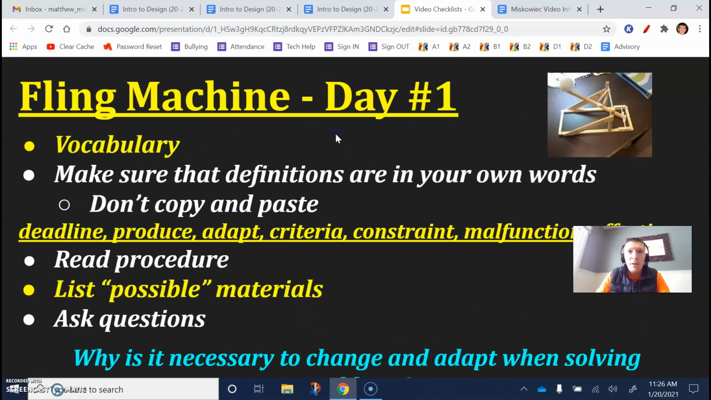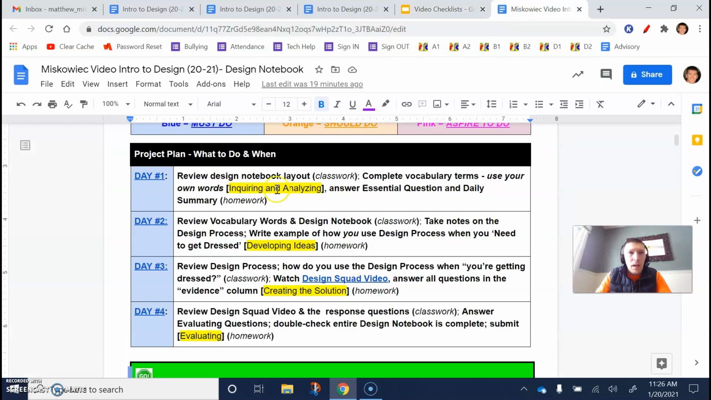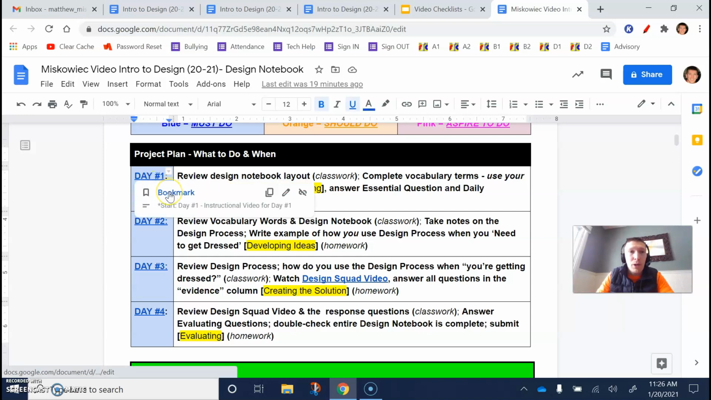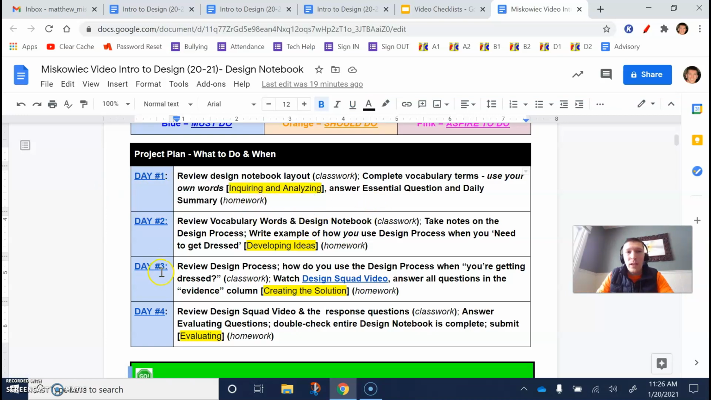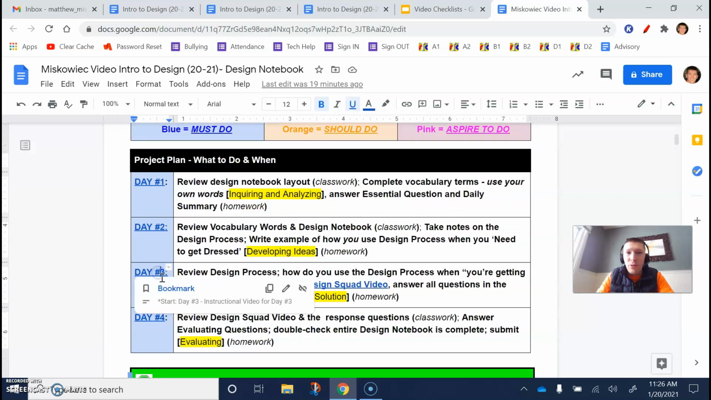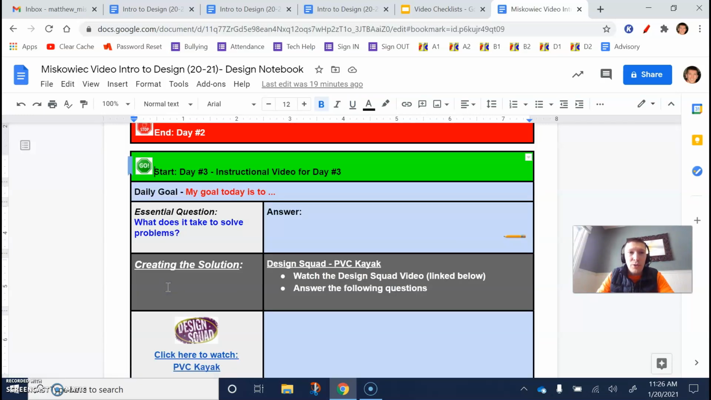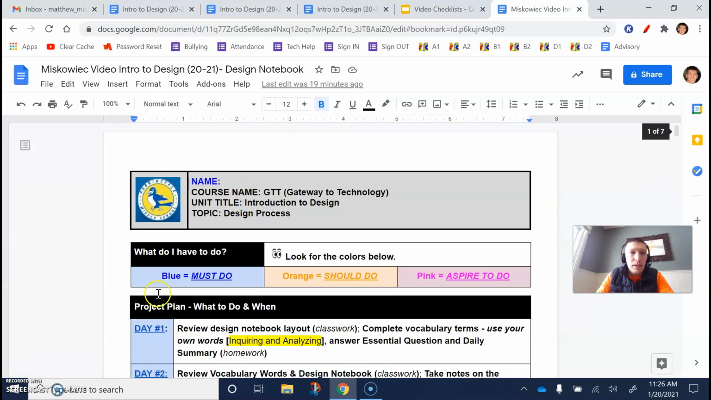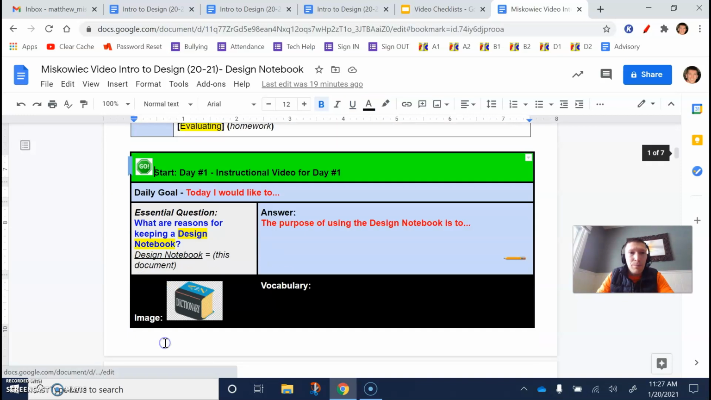Open up your design notebook, and you'll notice at the top each day has a little preview of what you're going to be doing throughout the whole project. If you click on day number 1, it is bookmarked to take you right to where you need to be. So as you go throughout the design notebook, if you're on day 2, day 3, or day 4, you don't have to scroll all the way down. Just click on day 3 if that's where you're at, and it'll take you straight there. Since we are on day number 1, I'm going to click on day number 1.